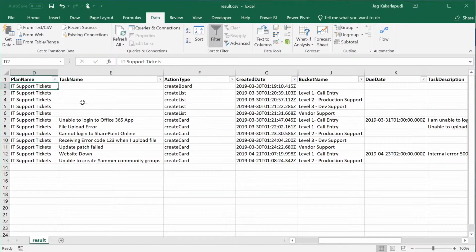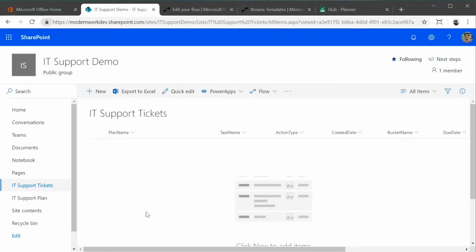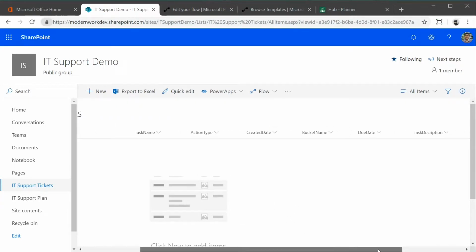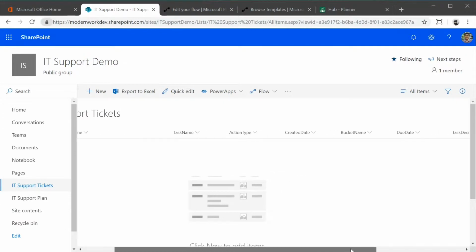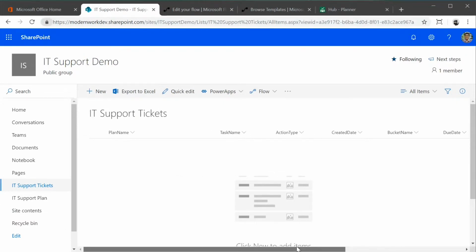Instead, we have to copy this into a SharePoint list and then run the flow on top of that list. Before we copy the information, we need to make sure we create that list and that it reflects the structure of our Excel sheet, where we have a plan name, task name, action type, created date, bucket name, due date, and task description. All of these fields are just the single line of text type. So these are text fields.